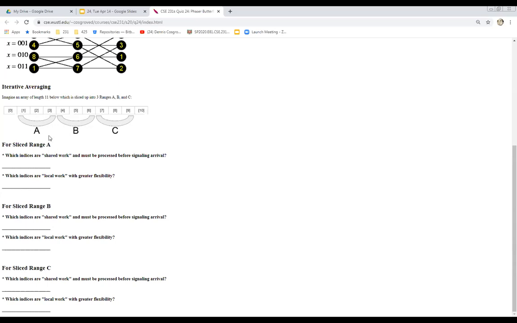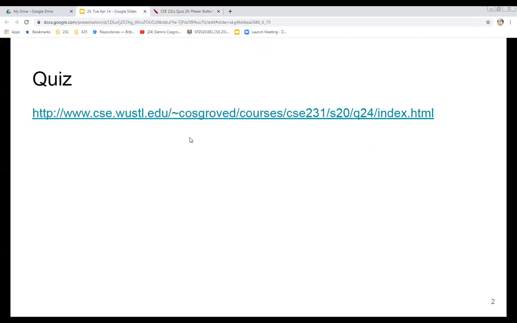Shared work is something that your neighbors are interested in the answer to, or are depending on. And local work has greater flexibility. That's the ones that you're the only one who needs to worry about. So if everyone could dig in on that, we will move on and discuss it when you're done. Unpause when you're ready. Okay, so let's go back.